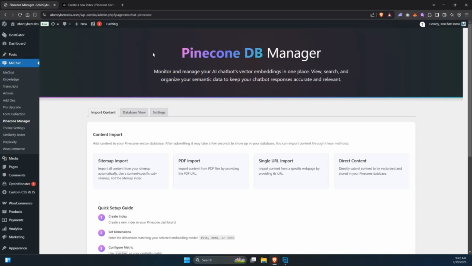Now for starters, often people ask why they should use the Pinecone Database Manager over the default WordPress Database Manager. The reason is that if you're working with a large data set, similarity matching could really put a strain on the resources of your website. If you're working with over 500 entries in your database, it would be best to use Pinecone. Not necessarily required, but it would certainly be a better option.